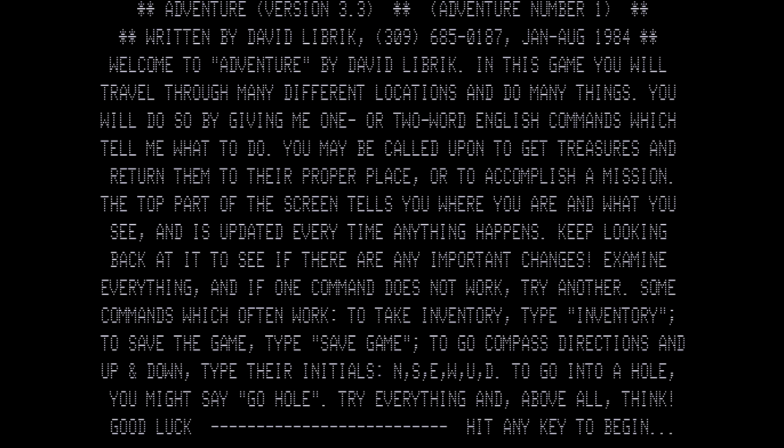The top part of the screen tells you where you are and what you see, and is updated every time anything happens. Keep looking back at it to see if there are any important changes. Examine everything, and if one command does not work, try another. Some commands which often work: to take inventory, type inventory. To save the game, type save game. To go compass directions and up and down, type their initials, N-S-E-W-U-D. To go to a hole, you might say go hole. Try everything, and above all, think. Good luck. Hit any key to begin.